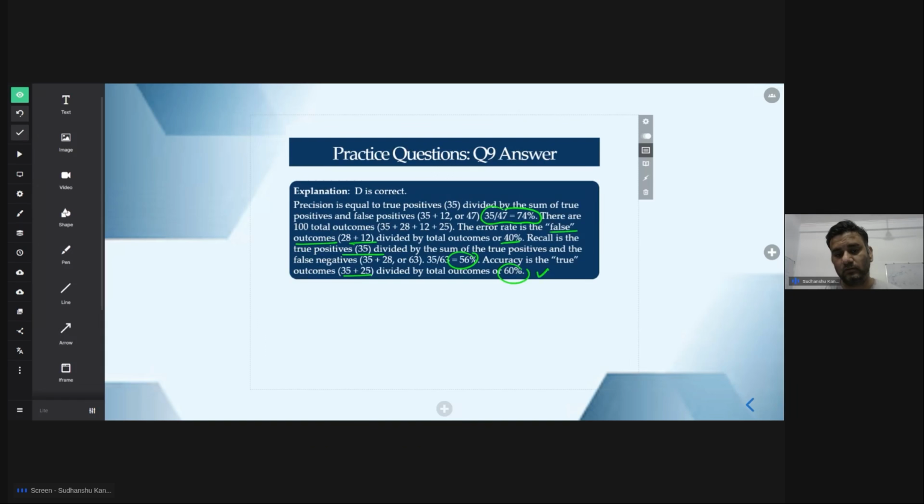The exam can ask you your precision. The exam can ask you your accuracy. The exam can ask your error rate. The exam can ask you your recall. You should know the formula for all four of them. Okay, so that's that. This is the end of the chapter, guys. Very tough chapter, machine learning. We have gone into a lot of detail. Please understand the formulas. Please be diligent here.